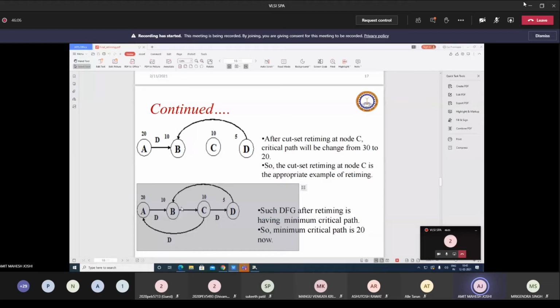First of all, I asked you to identify two loops. What were the two loops? A, B, C, A and B, C, D, B. How many delay elements do you have? In A, B, C, A, 2. After applying the retiming, how many do you have? 2. And B, C, D, B.